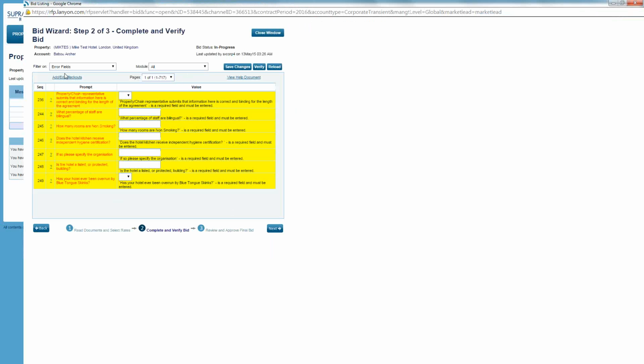And we are presented with step 2 of 3, complete and verify. And these questions highlighted in yellow are just the questions that we will need to answer to complete the bid section. So let's have a look. Property representative: submit information here is correct and binding to the agreement. Yeah. What percentage of staff are bilingual? 85%.